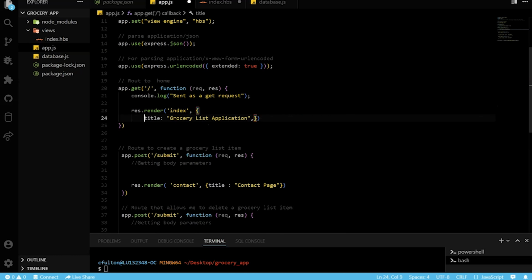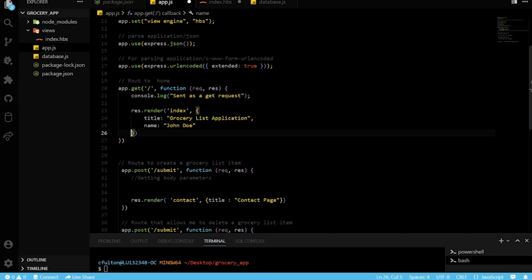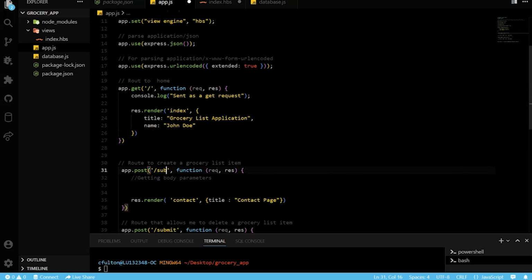So if I were to enter name, somebody, or let's say the most popular name, which is John Doe, I think it is. And so we can return a number of key value pairs for the second argument in this render function. And then here, all of these are going to return to the home.